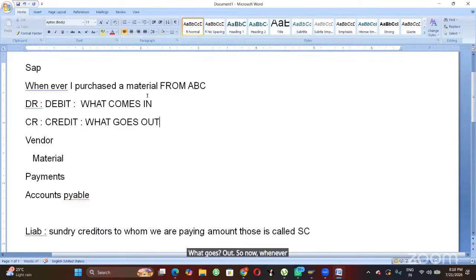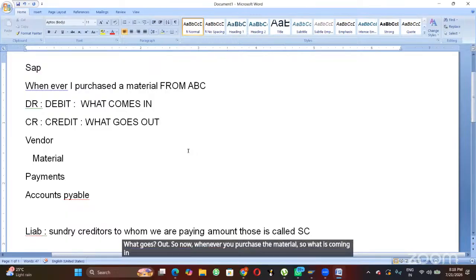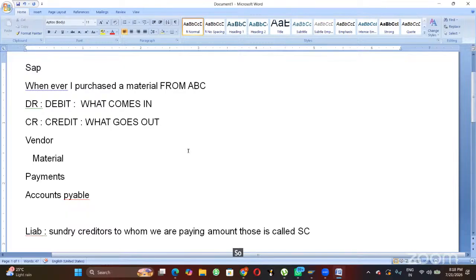Now, whenever you purchase the material, what is coming in? Instead of material, just assume you purchased computers. So what is coming into your business? An asset, the computer. So instead of computer, we are taking the material. Material is coming in, and what is going out? Cash, right? Cash is going out.